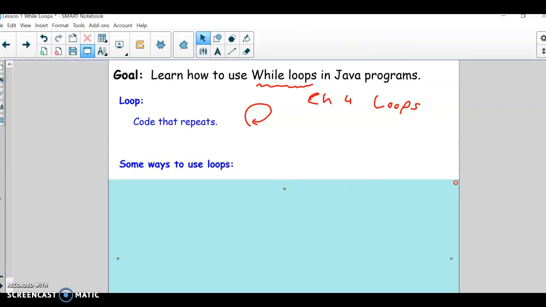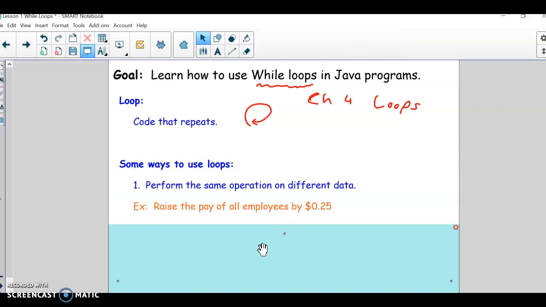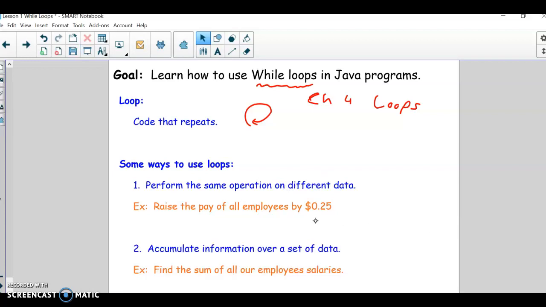Okay, so here are some ways you can use loops. If you want to do the same operation to multiple students or employees, say. If I had a bunch of employees, I can loop through each employee and raise all their pay by 25 cents. I have to do that same operation again and again and again. I can just write a loop that goes to every employee and gives them an extra quarter per hour or whatever it is.